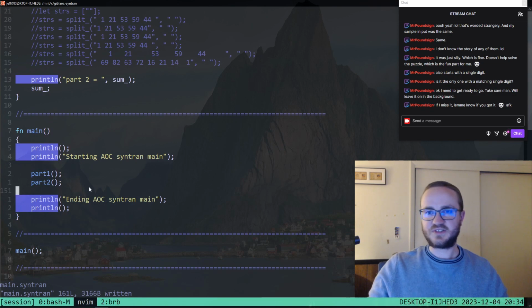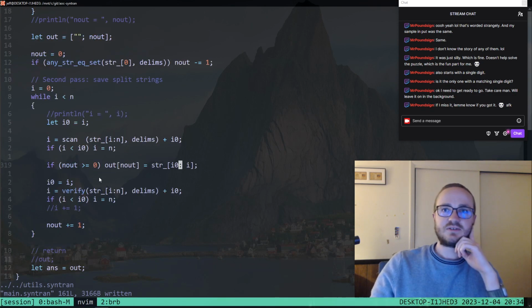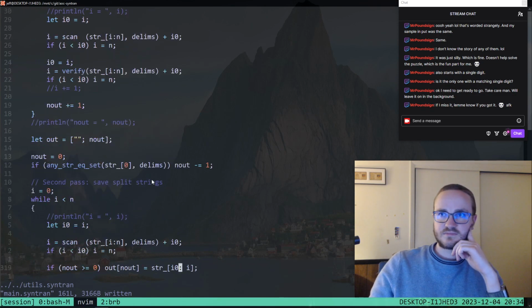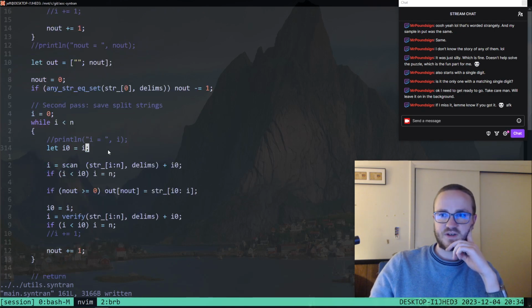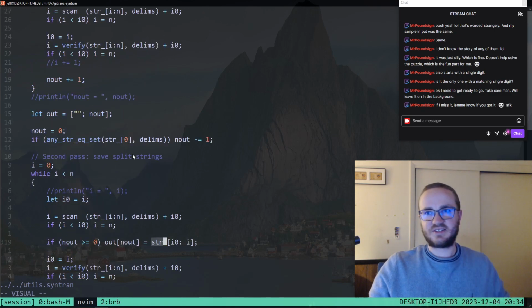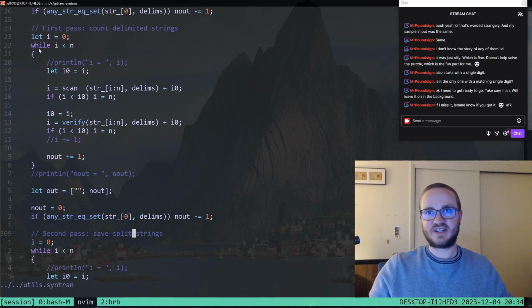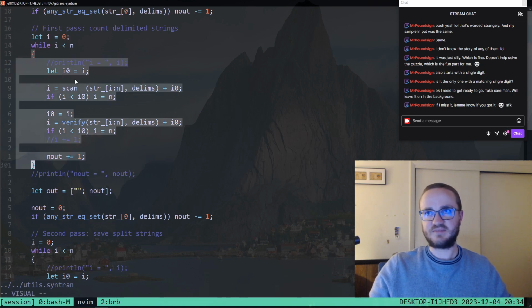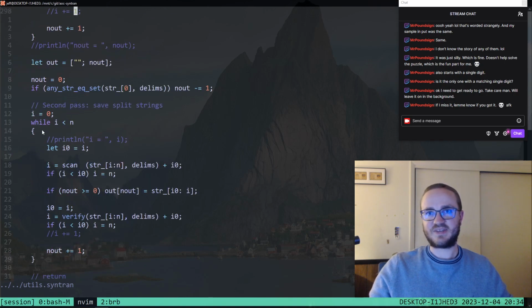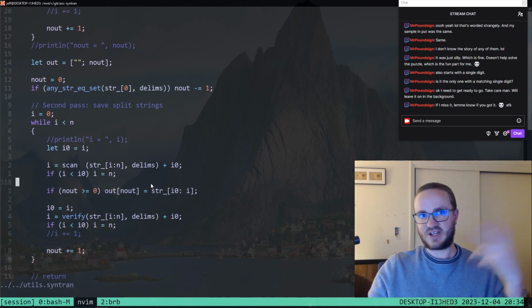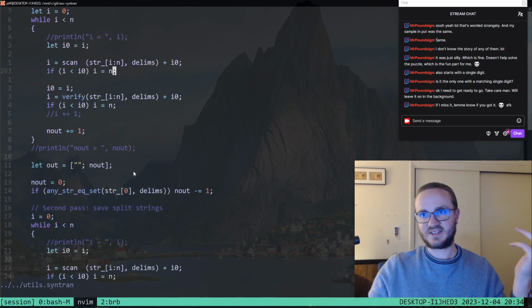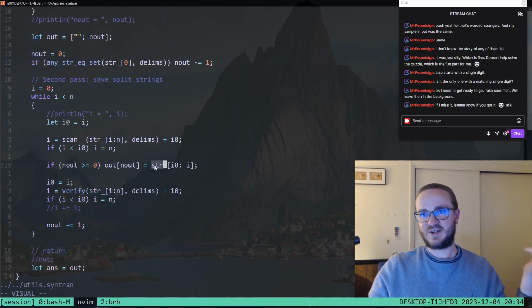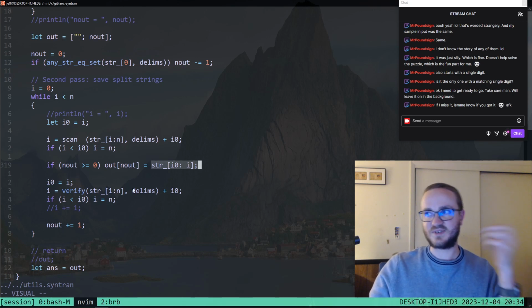You know what? I'm still not really satisfied with split. Okay, yeah, I am. So I have 2 passes in split. I have the first pass where I'm counting the delimited strings, and then a second pass where I actually save them. So I fixed the bug here, and I was thinking, do I have the same bug up in the first pass? Actually, I don't, because it's the one line which is just specific to saving the string, so it's not in the first pass.